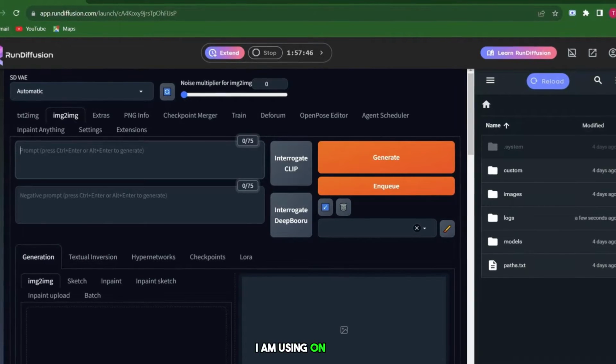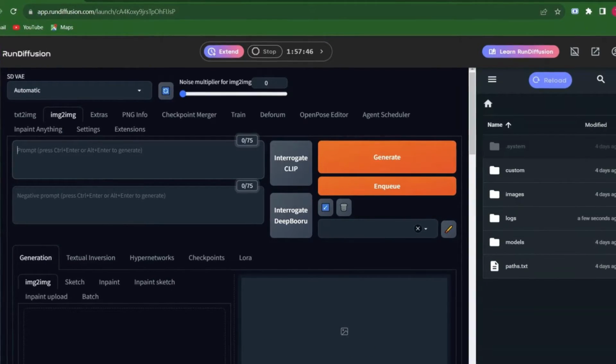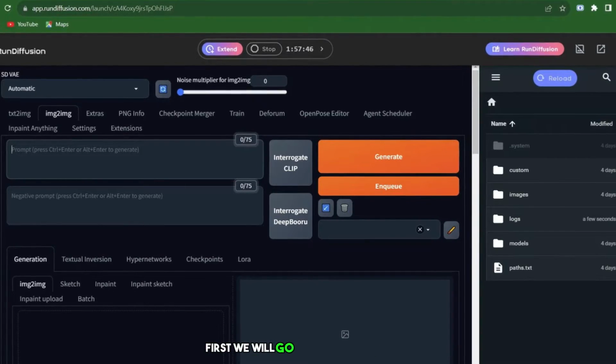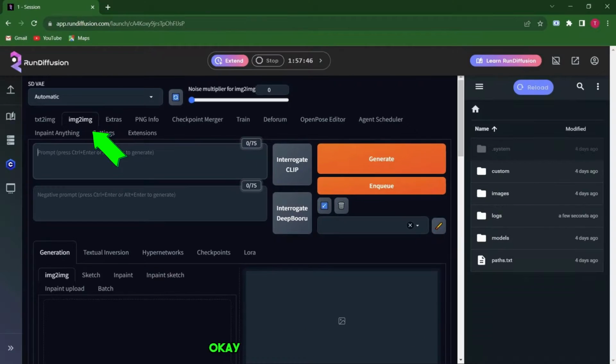I am using the cloud, so I will not be saving it. It will automatically be transferred when I log in to my account. First, we will go to the Image-to-Image tab. Okay, let's start with the prompting for the superhero video.